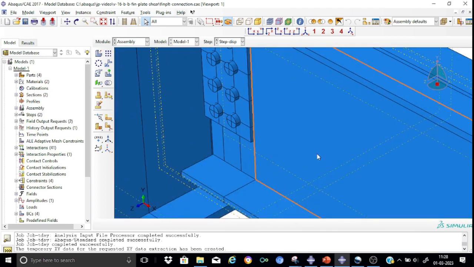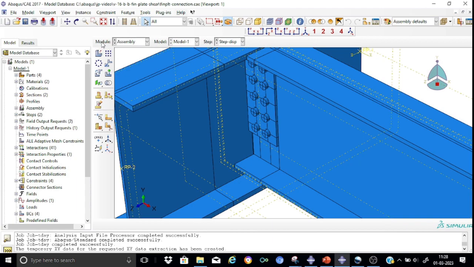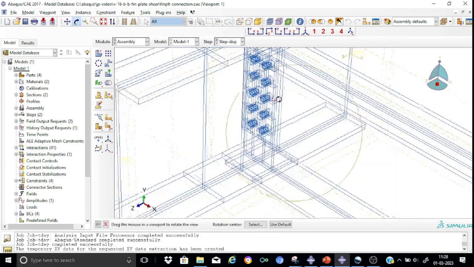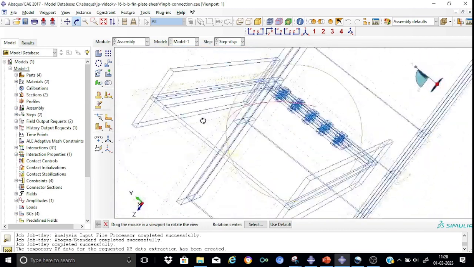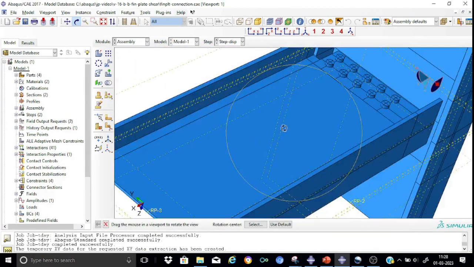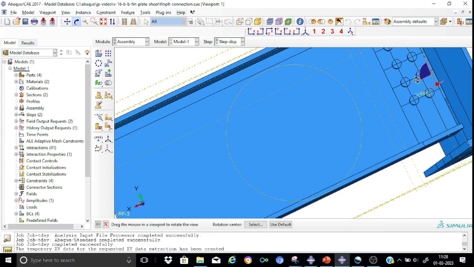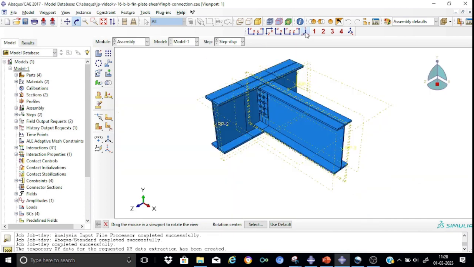So you can say that yes, this is the assembly. If you want to see the other sides, you can see the side. And on the other side, obviously we don't have a plate. We have got only the bolt head over here. So as shown here, this is all regarding what we call the assembly.